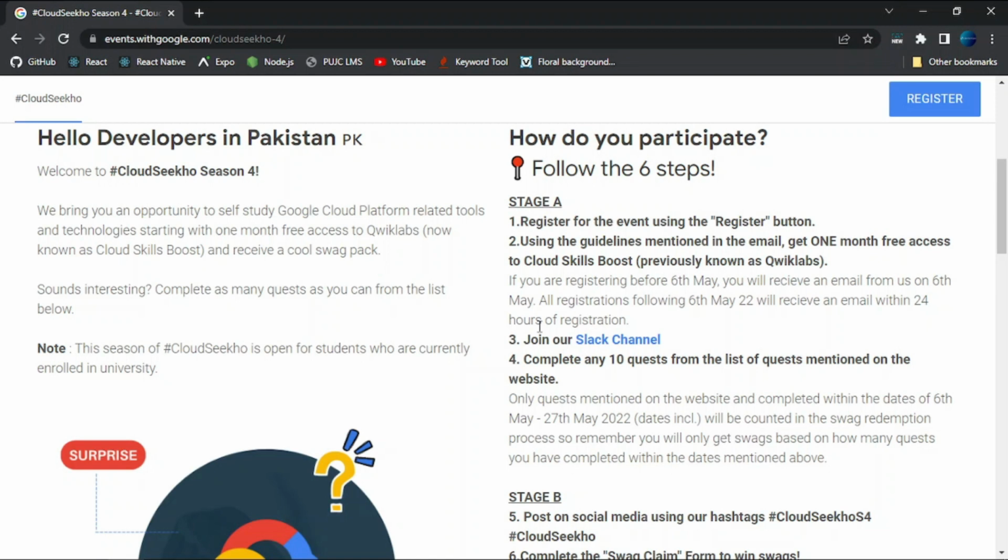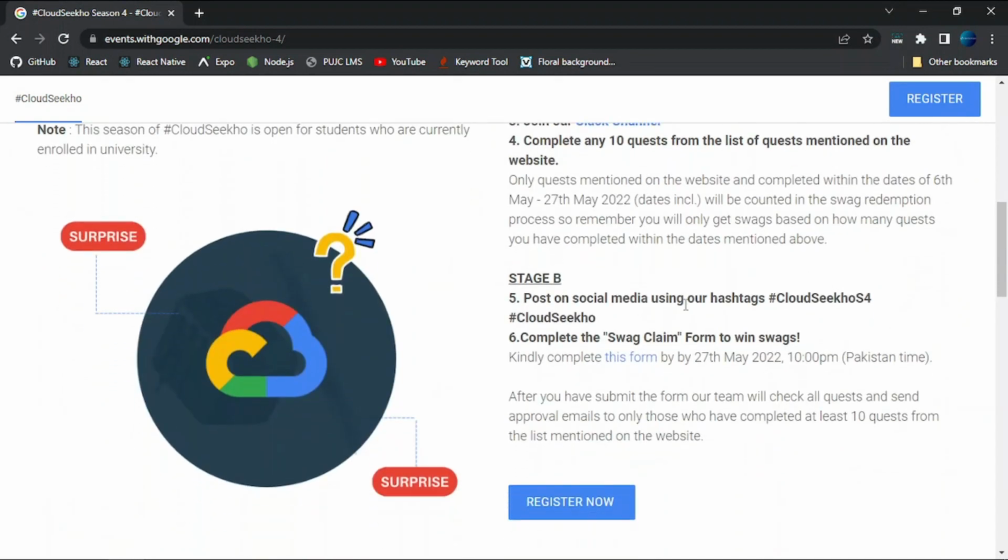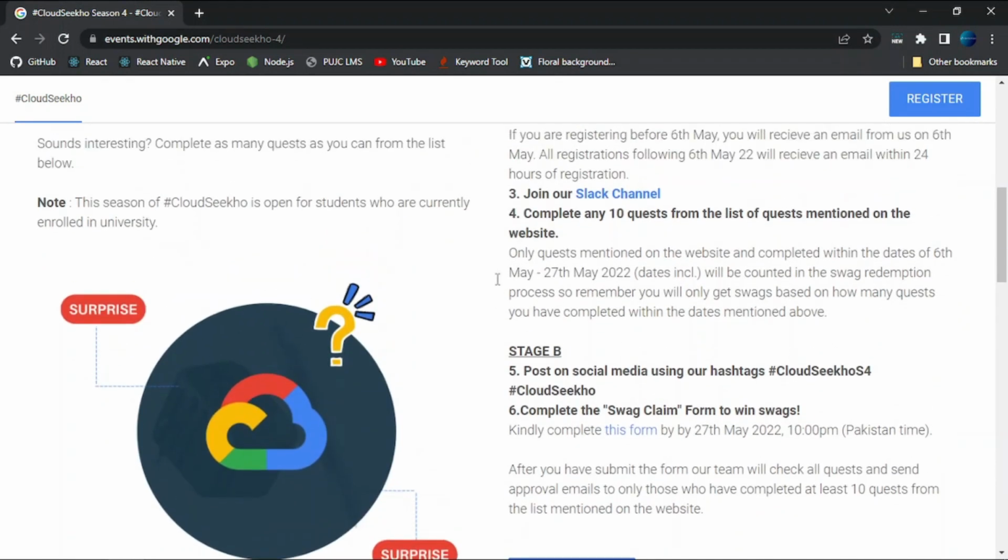After that, you have to complete 10 quests from the list of quests mentioned below, which I will show you later on. But you must keep this in your mind that only quests mentioned in the website and completed within the dates of 6th May to 27th May 2022 will be counted in the swag redemptions process. So remember, you will get only swags based on how many quests you have completed within the dates mentioned. So these are the steps in the Stage A.